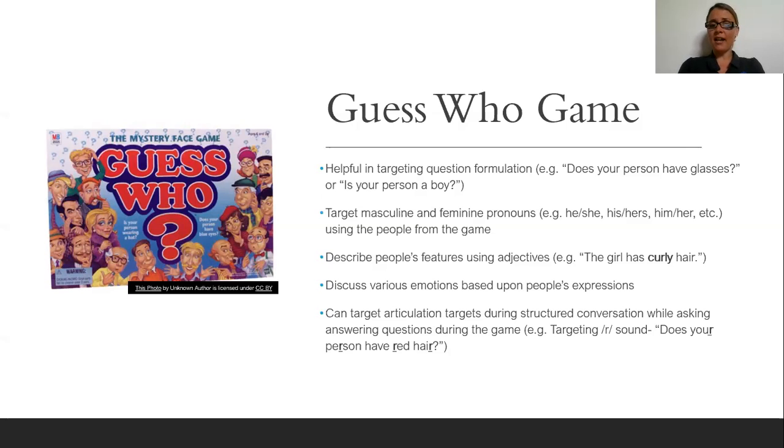I use this a lot if I'm working on articulation targets during a structured conversation while they're answering questions. If I'm working on R's at the sentence level, but I'm not quite to general conversation, I will use this game, having them mark all of their R's in a target, like, does your person have red hair? They have to remember to mark all of those sounds, so it's very helpful with that structured conversation for speech targets too.